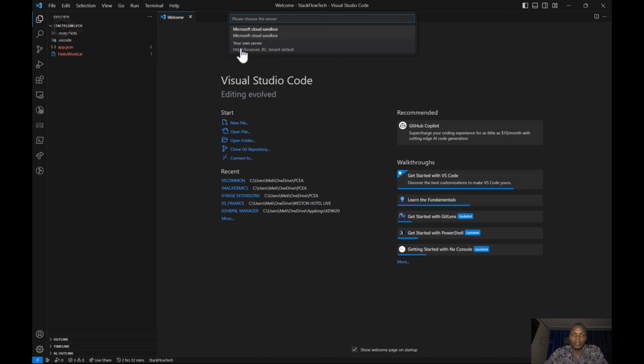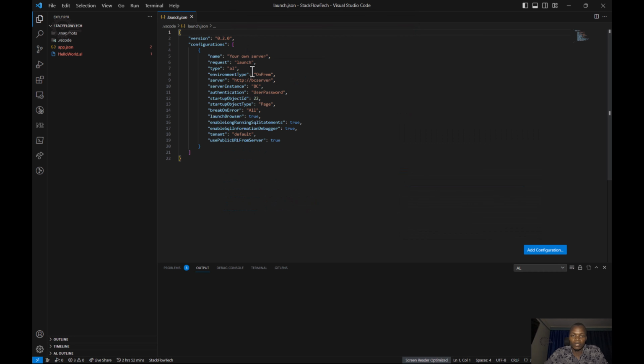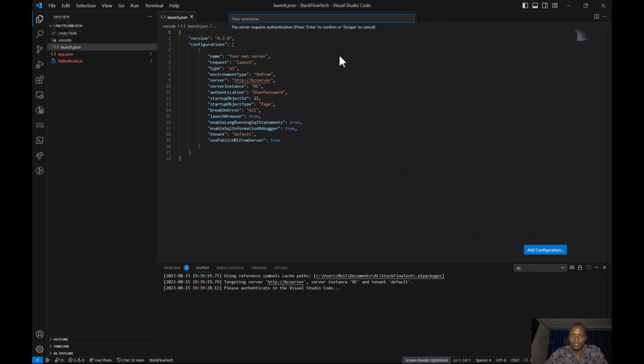So now you need to create your own configuration file. For now, we will not be using the Microsoft Cloud Sandbox. We will use our own server. So we'll just click your own server. Right here in our own server, you can see it's asking us for the username, but we are not interested in that because we will be using our authentication. In our configuration, we will be using Windows. I will explain that later.